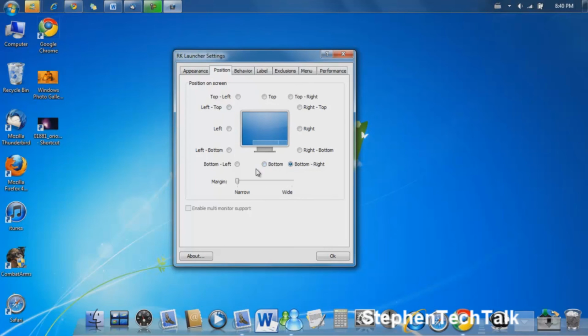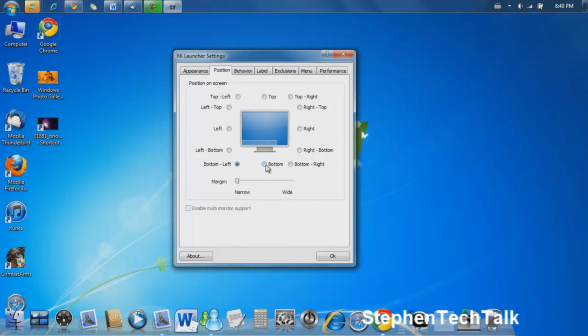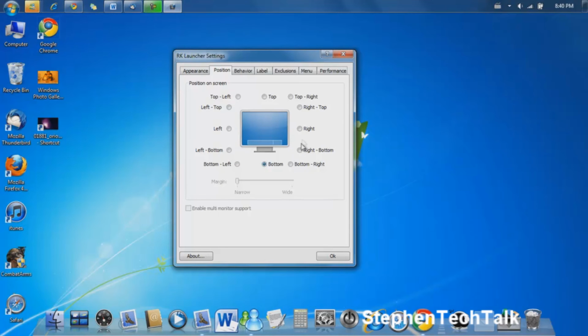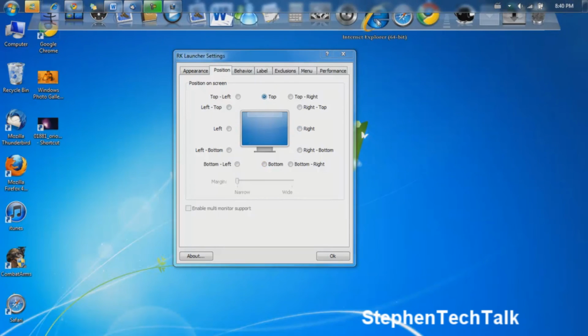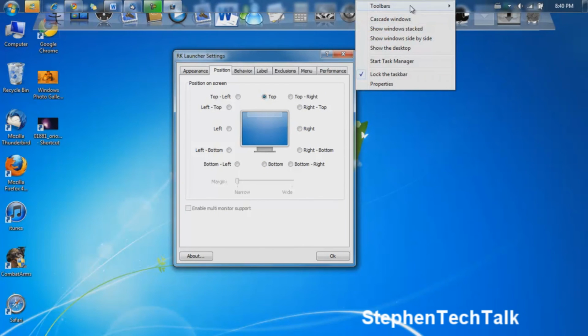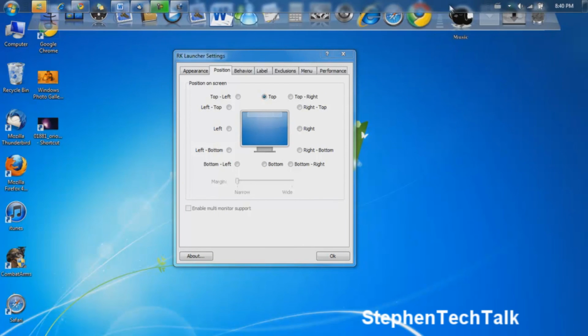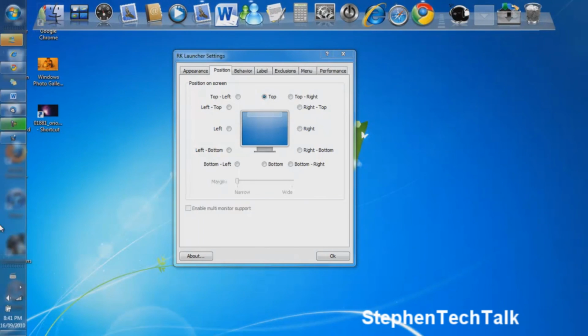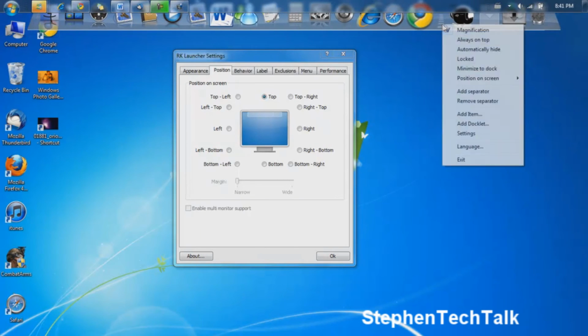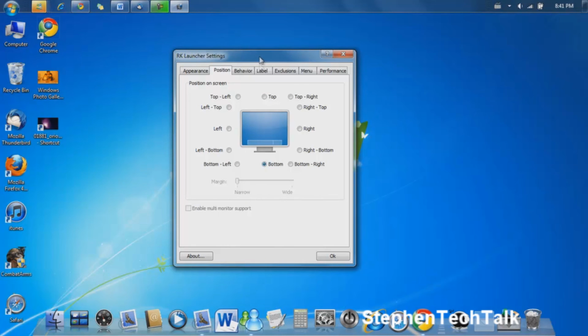You can put it on the bottom, bottom left, bottom right. Bottom is where I like to put it, and you can put it on the right too. Even on the top, so you can move your taskbar to the bottom. That also works. But I like it to be on the top, so it looks like a Mac more. So let me just move back to the bottom.